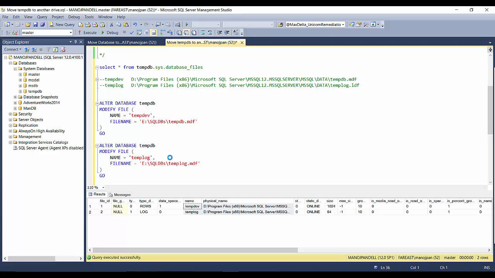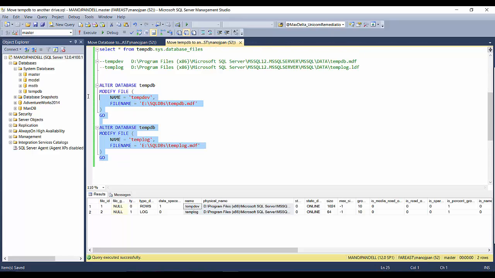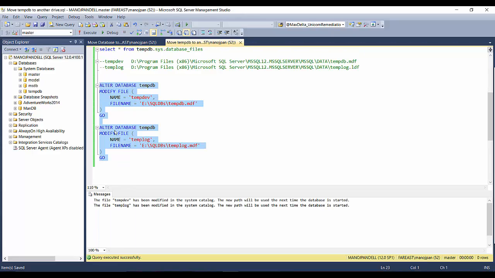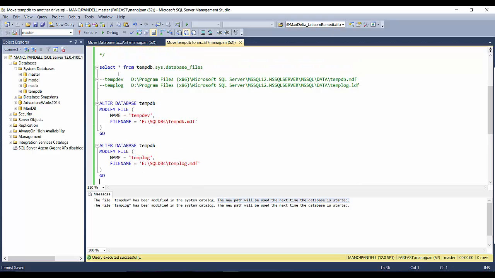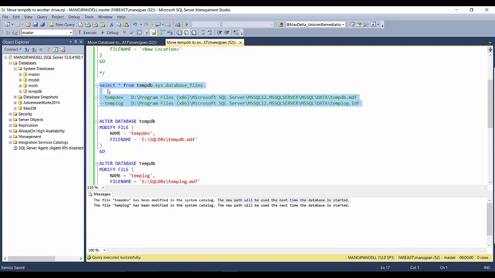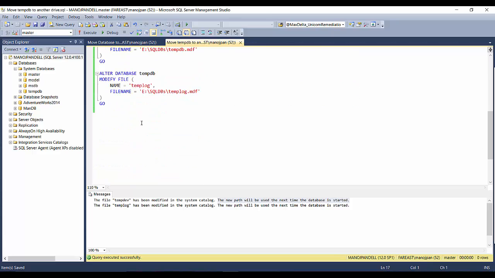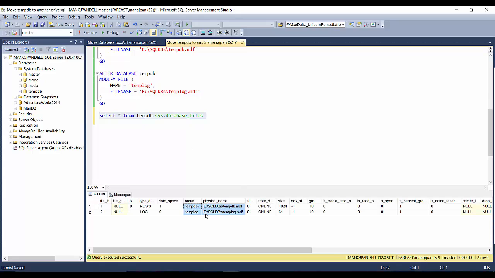So you just need these two alter statements. As soon as you execute them, it says that the changes have been modified in the system catalog, but the new path will be used the next time the database is started. Let me check the path again to show you that in the system catalog the path has changed. Now the path is this, you can see here. Now it is pointing to the E drive. But it says that the changes will take place when your SQL Server is started.